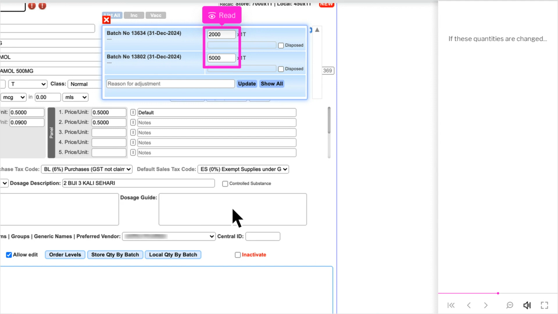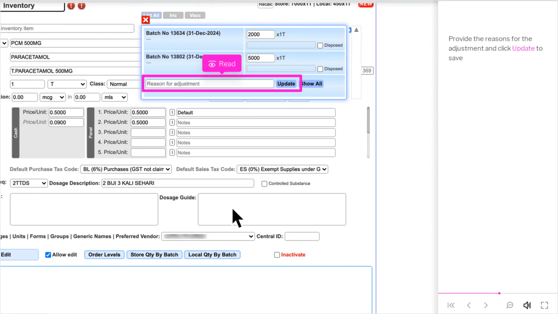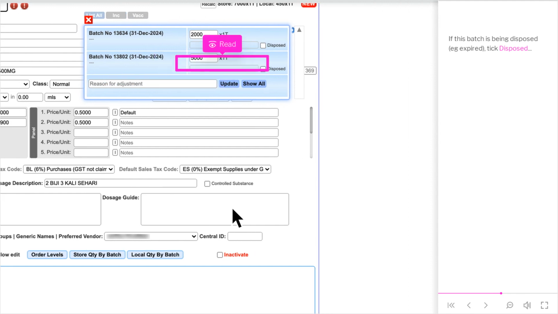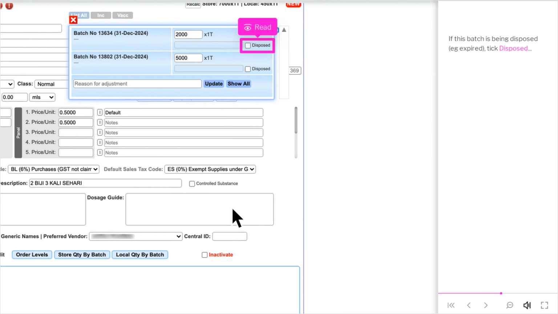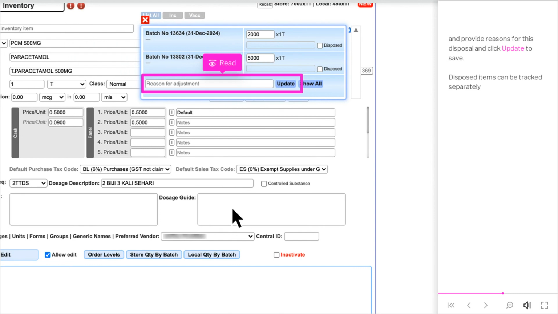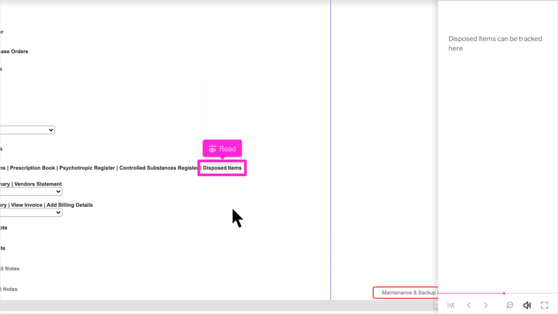If these quantities are changed, provide the reasons for the adjustment and click Update to save. If this batch is being disposed, e.g. expired, tick Disposed. And provide reasons for this disposal and click Update to save. Disposed items can be tracked separately. Disposed items can be tracked here.